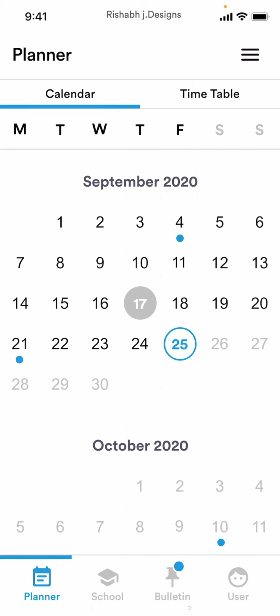So now that I am at planner, the blue outline at the day showcases which day it is. The day which is highlighted with gray shows that I was absent on that day in school, and the one with blue dots underneath them show that there was a special day like annual day, sports day, something like that.